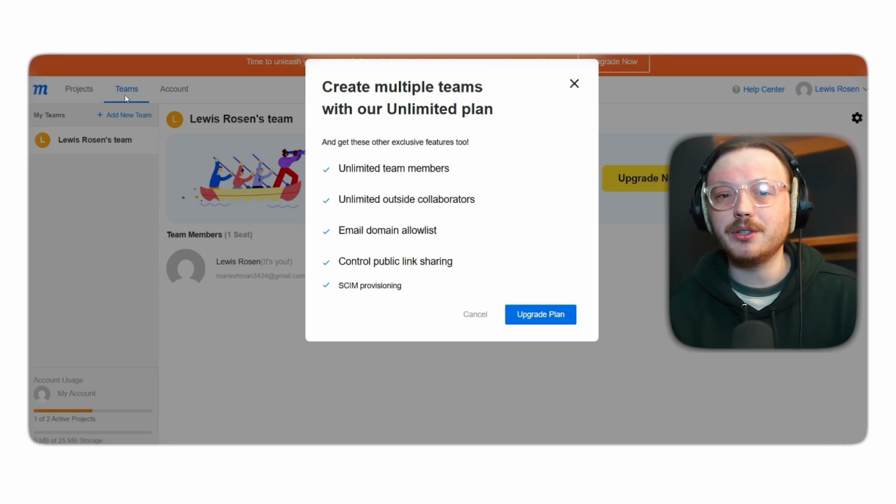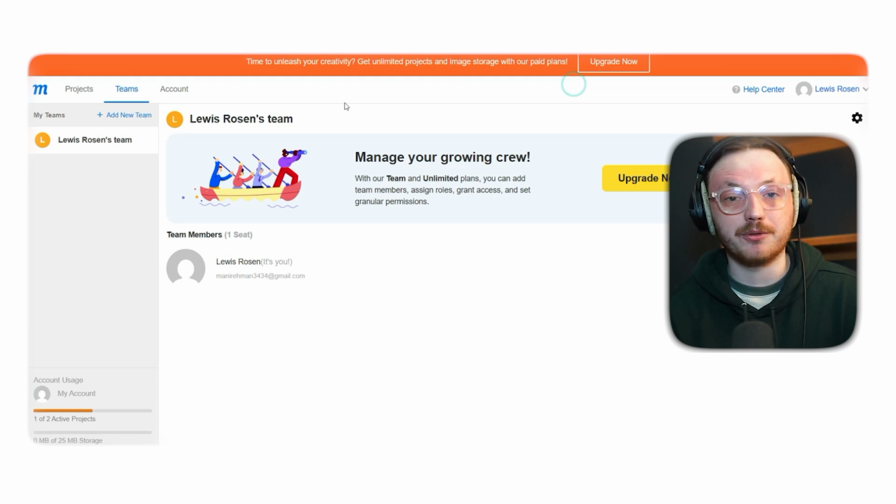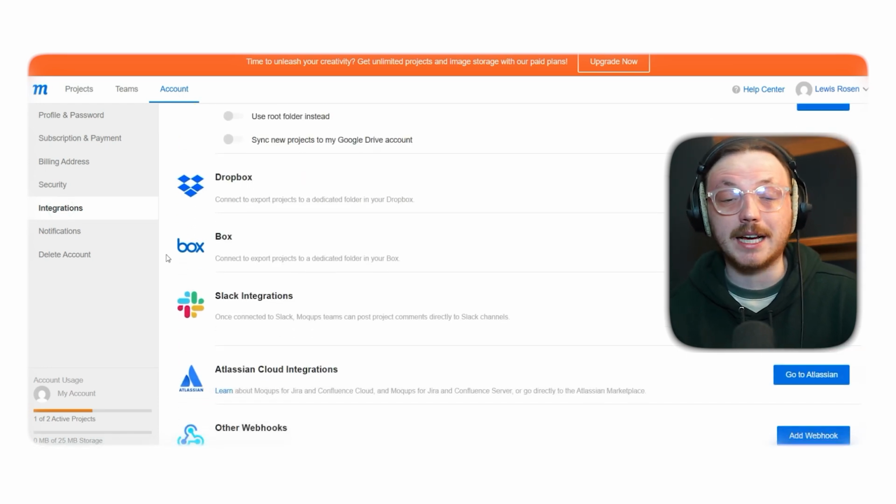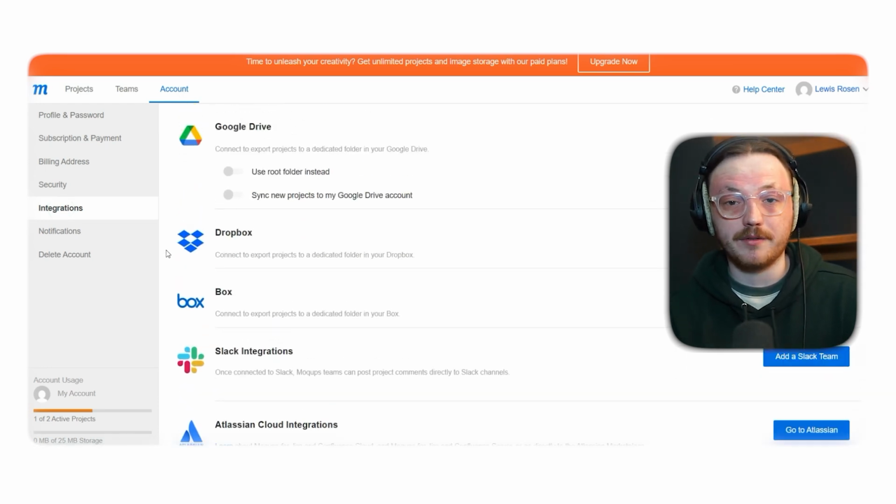Next, let's discuss how you can integrate Moqups with other platforms. Integrating Moqups with other platforms is super easy and makes teamwork very easy. Just go on the Account tab, click on the Integrations in the left menu, and you'll see a list of tools you can connect to Moqups. First up, the Google Drive integration. This lets you save your projects right into a Google Drive folder. You can even set it up so new projects sync automatically.